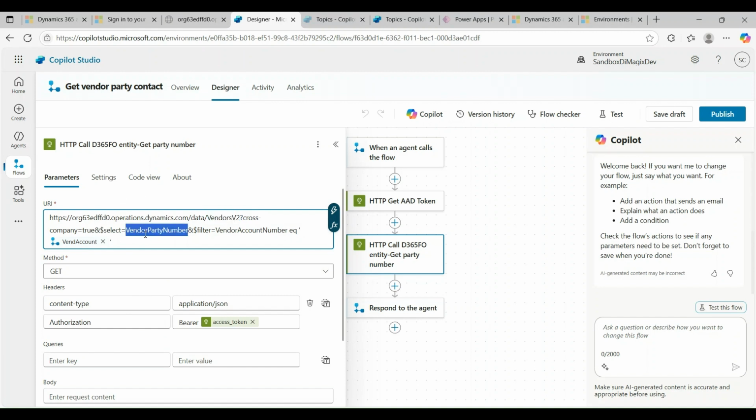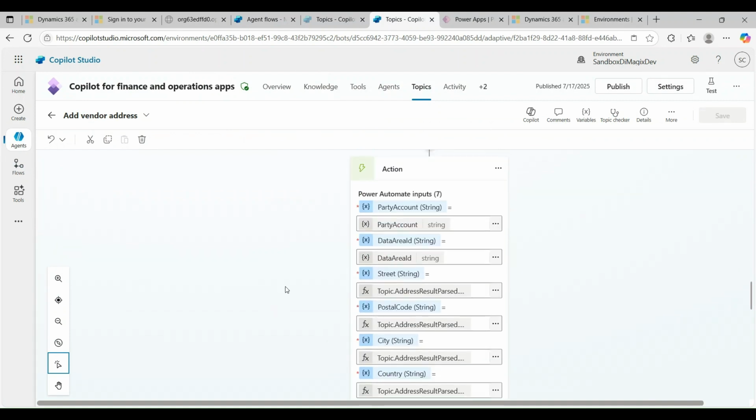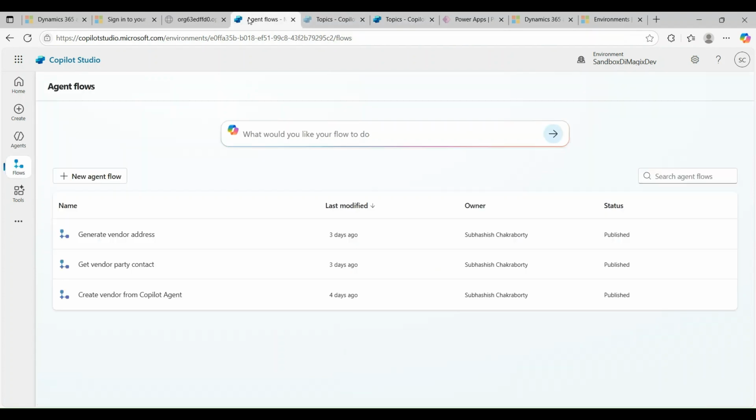So I'm selecting the party account number from there, and I'm passing the vendor account number. It's something like querying a vendor table, selecting where vendor account number is equal to the vendor account variable which I'm passing on. Once this is obtained, let me take you back to my topic. This is the party account number which I'm getting here, and I'm sending this party account number into Power Automate, which uses it to create the associated address, the address that I want to add to the vendor.